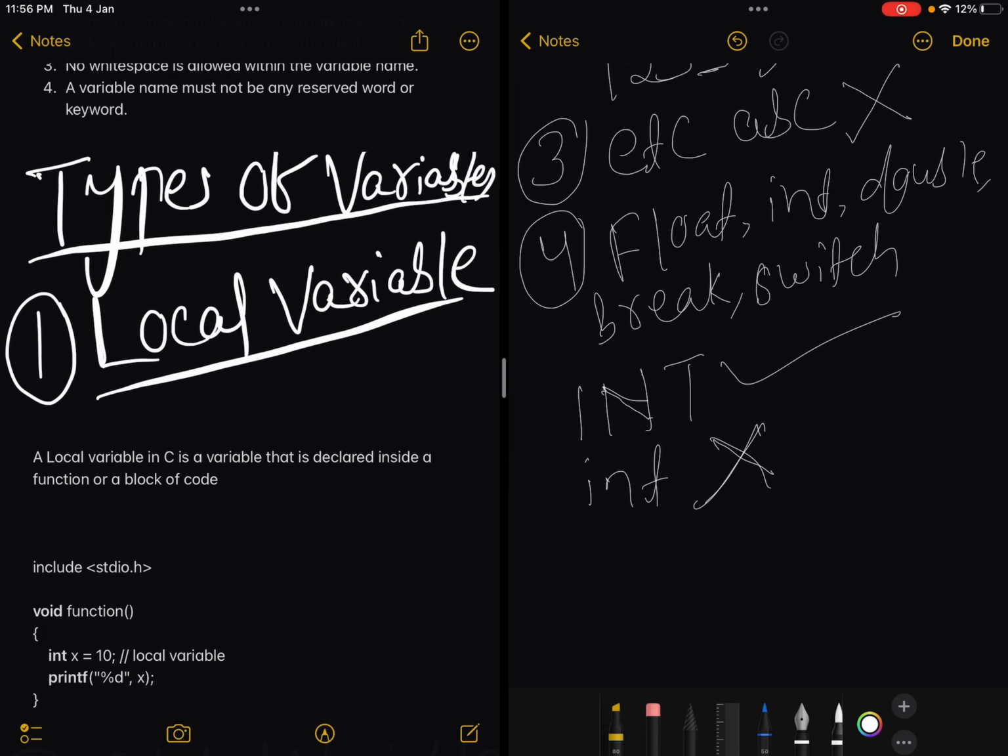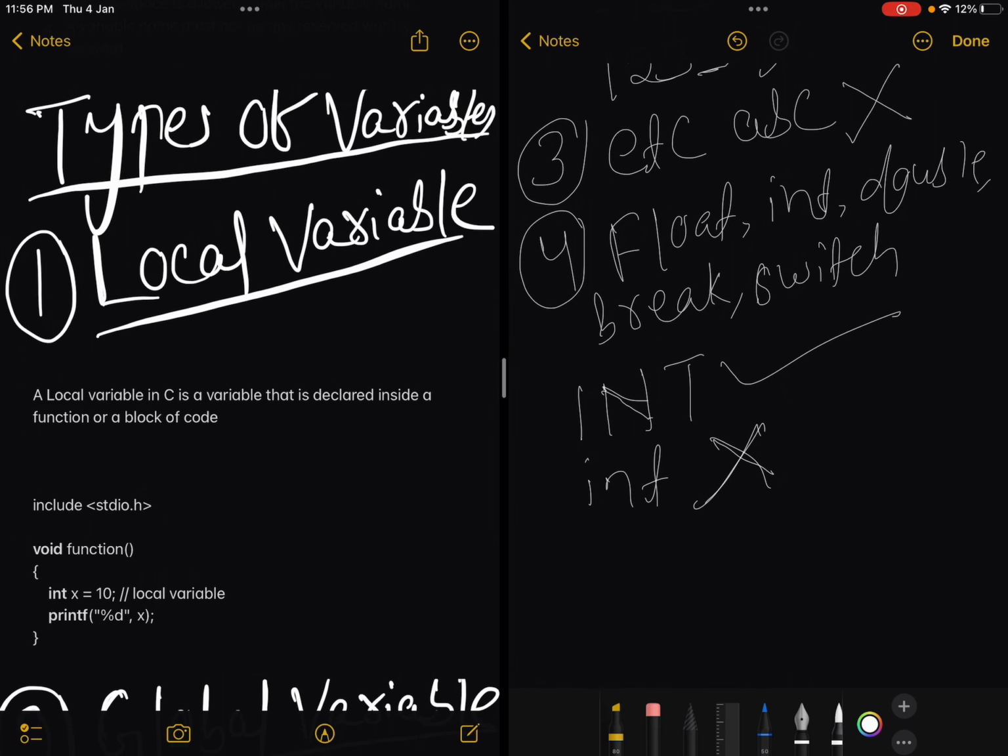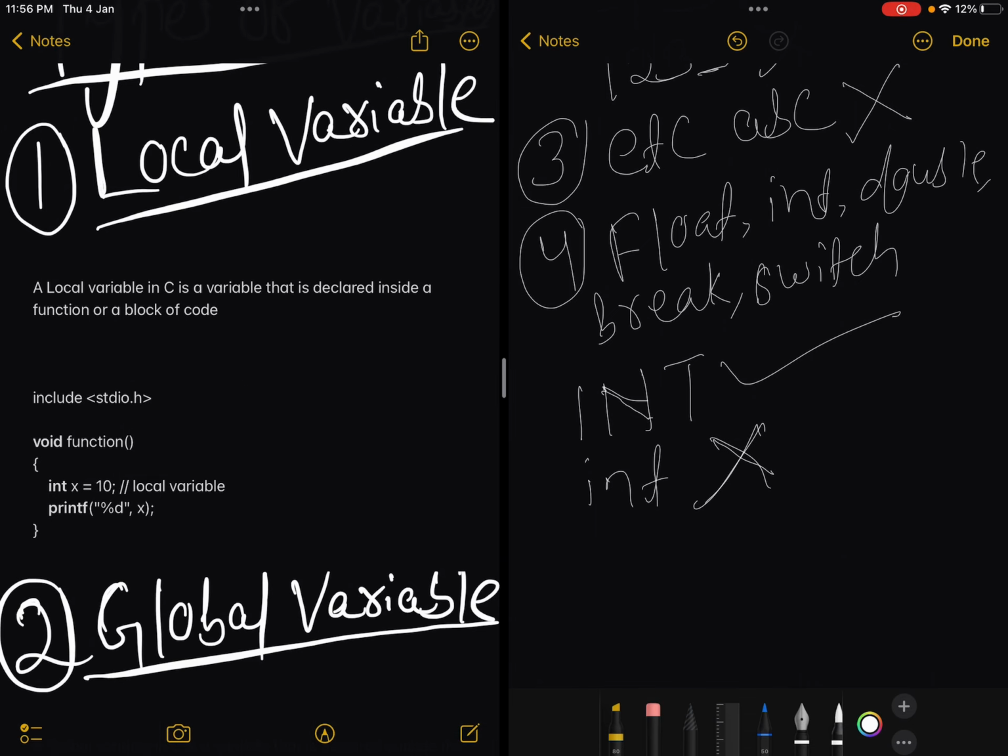There are three types of variable. One is local variable, one is global variable, another is static variable. A local variable in C is a variable that is declared inside a function or a block of code. What is a local variable? Local means in your town, in your village, where you are staying, that is your local. In that area you are the don.